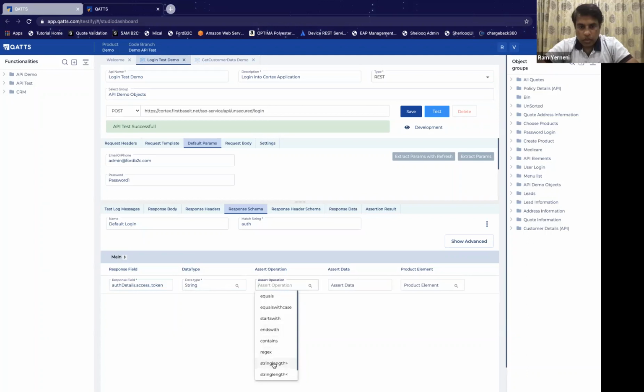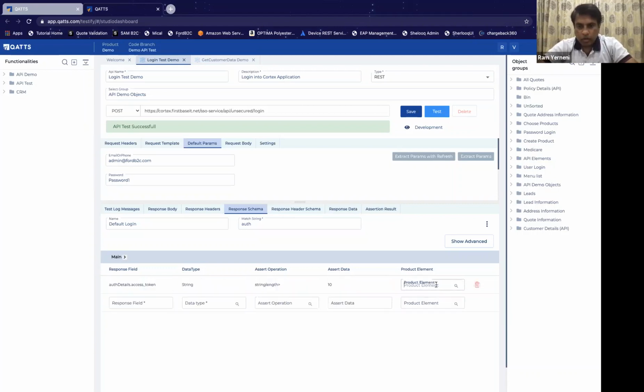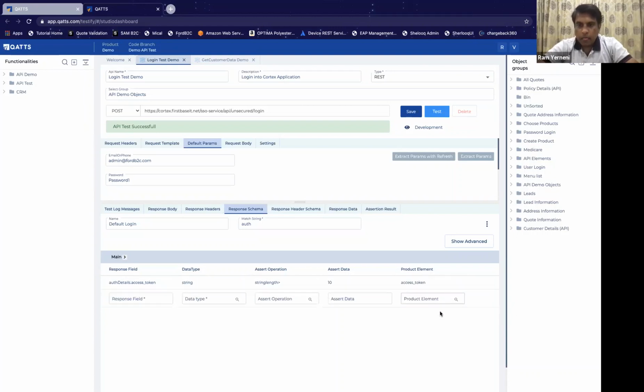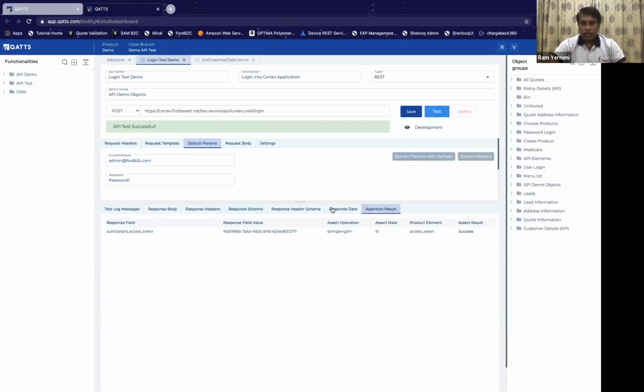And string length, say, greater than 10. Access token. Okay, test that. So get your assertion result there, and also you have response data coming out like this.